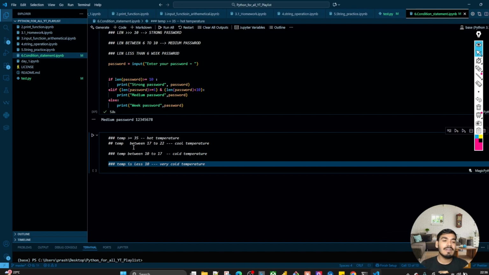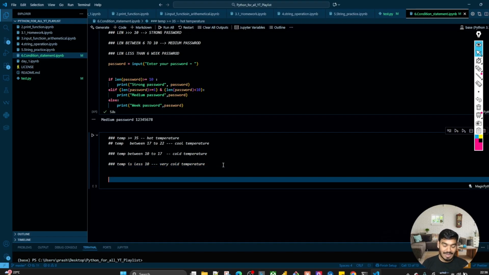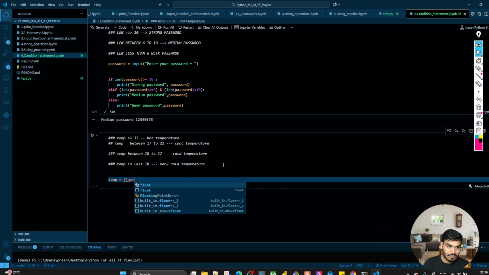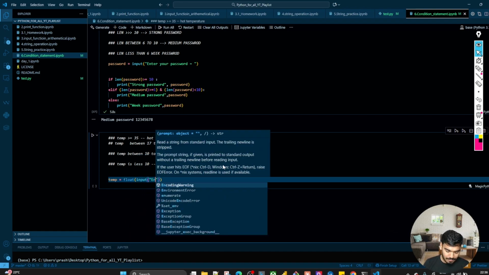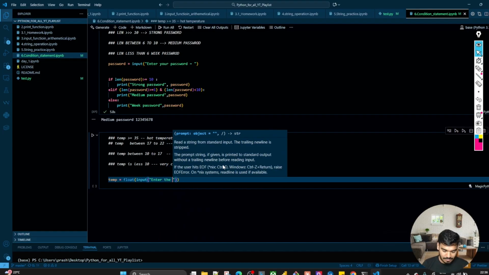Fine. So if your temperature is 17 to 22, it's a cool temperature. If your temperature is between 10 and 17, then it's a cold temperature, and below 10, it is a very cold temperature. So let's try to execute this. And temperature can be float also, 33.56 degrees, right? So over here, TMP equal to float, and over here input, enter the temperature.